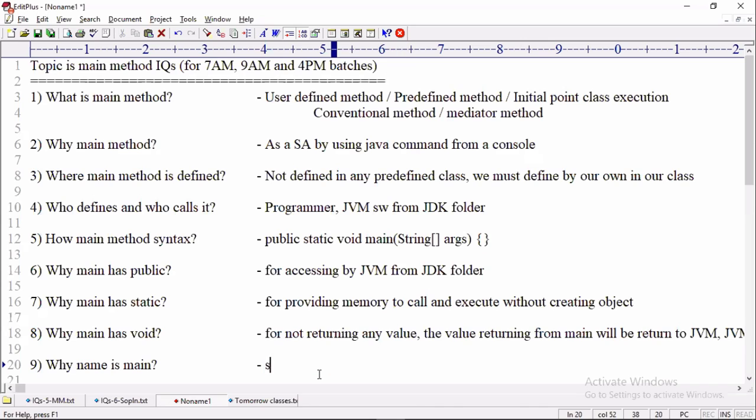We could take the name as start. Actually, start is a good name, main is not a great name. In JavaFX and applets, we use start, and in servlets, we have the method name service. But why did Java people take the method name main, not start or begin? Because it is a conventional name taken from the C language, because Java is a descendant of C and C++.